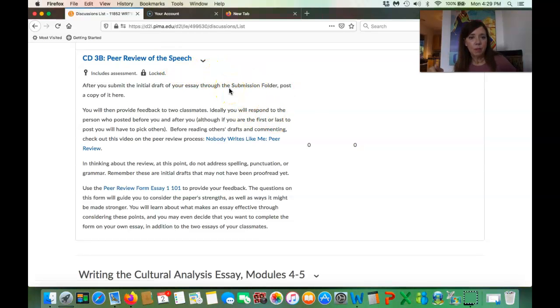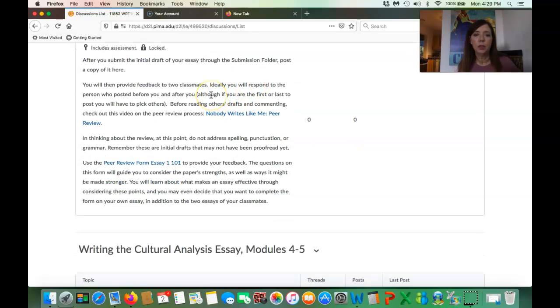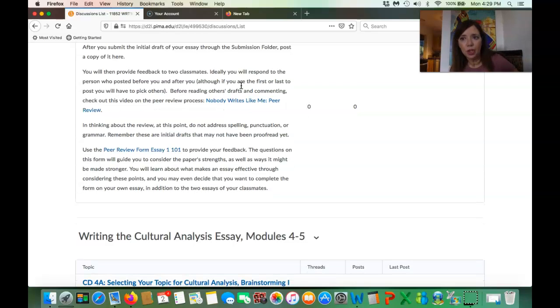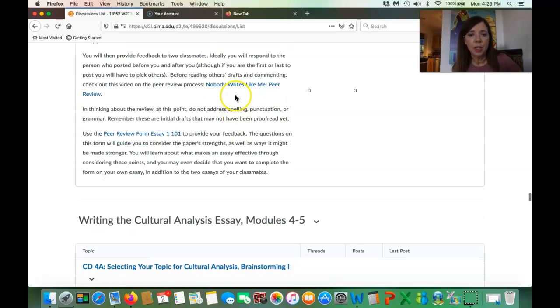So after you submit and upload your draft to the submission folder, you are going to post a copy of it. You can cut and paste it into the discussion box, or you can attach it with a link, right? Add it as a file to the discussion. And then you're going to provide feedback to 2 classmates. Ideally, you're going to respond to the person who posted before you and after you. If that doesn't work, pick 2 people, but hopefully that will be the case. Here's a little video on peer review.